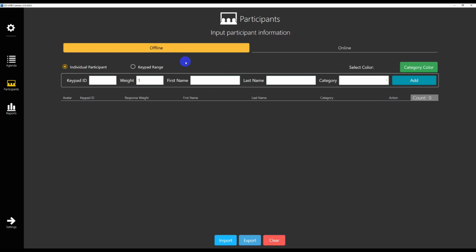Since we will only be voting with clickers for this session, all of our participant information will go in the offline section. Adding offline participants can be accomplished in 2 ways, either by entering each participant's personal information or by setting a keypad range. Adding participants by setting a keypad range is the more straightforward option, and perfect if you wish for all of your voters to remain anonymous. Only keypads within the range will be included in the voting session.